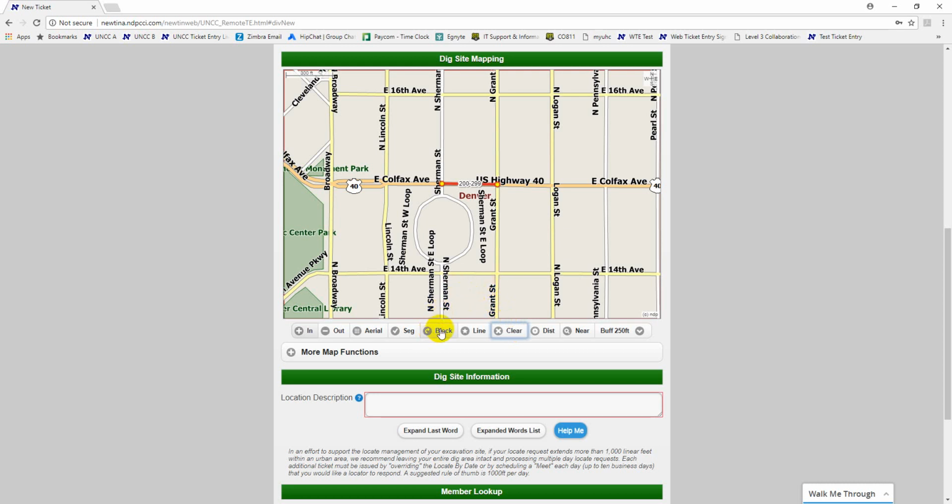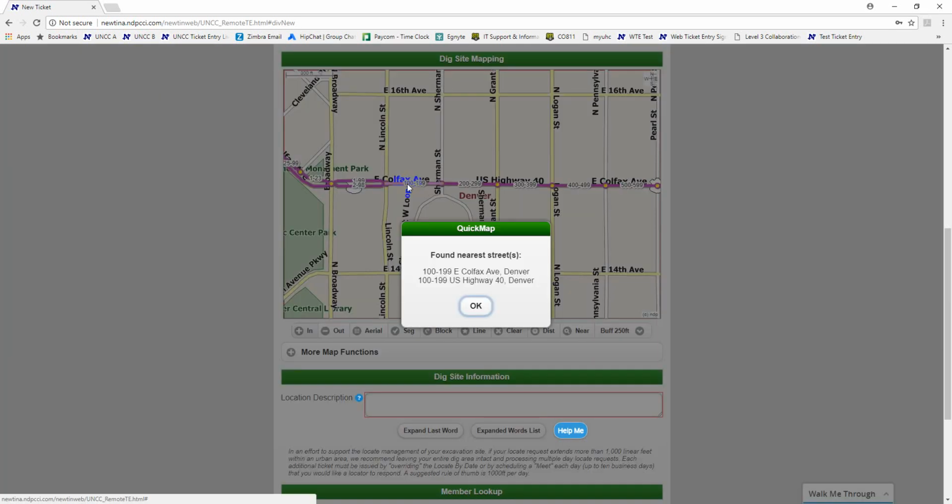And then going back to the block button, the block button actually coincides with the near button. So if we select the near button first and select a portion of the street, it'll identify the street for you, and it'll show you the address range of the area of the street that you clicked in. So this is the 100 through 199 address range of East Colfax Avenue. And if the street has more than one name, it'll show that name also. So East Colfax Avenue is AKA, or also known as, US Highway 40.